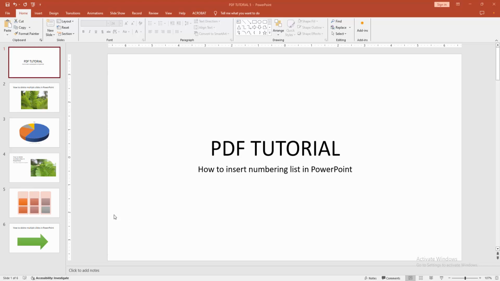In this video, I am going to show you how to insert a numbering list in Microsoft PowerPoint. Let's get started. At first, you have to open a PowerPoint presentation. Now you want to insert a numbering list.